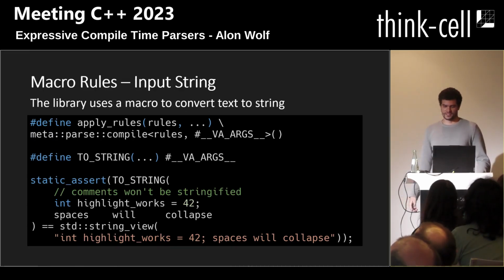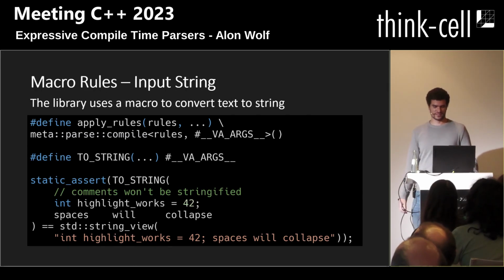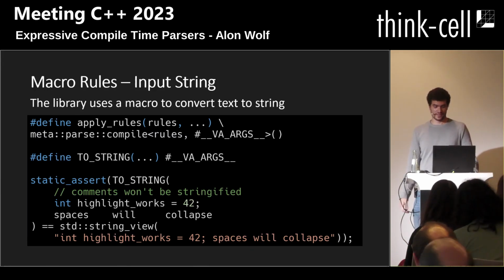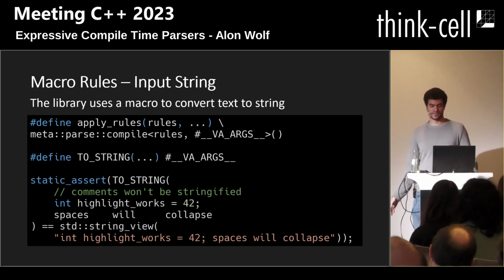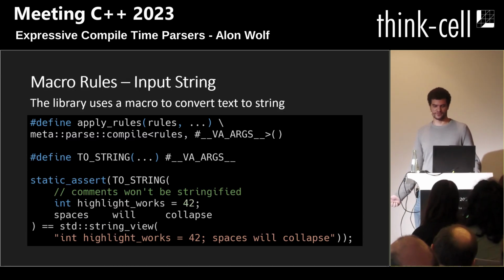If we look at the implementation of apply rules, we can see that it is a preprocessor macro which converts the text to string literal and passes it to a function that does the matching and transformation. Here are some things to keep in mind. We're using a preprocessor macro to convert text into a string literal. The first thing is that comments won't be included as part of the string literal, so you get support for comments for free. In every editor that I tested, syntax highlighting kept working inside the macro.